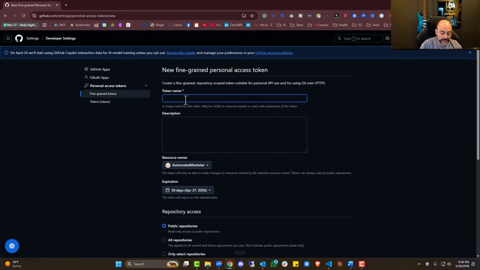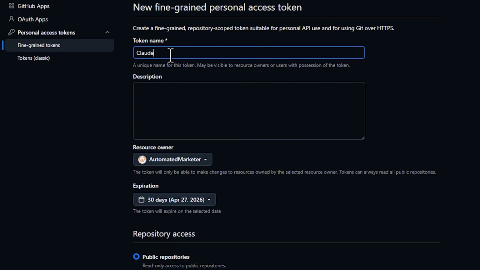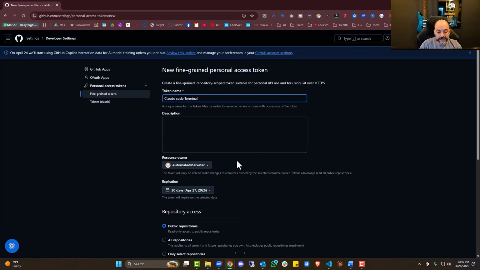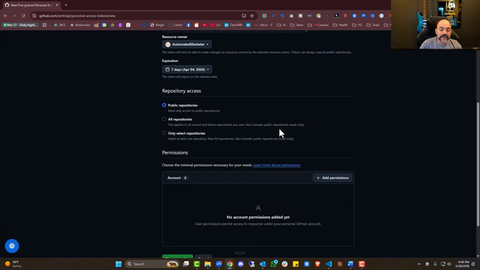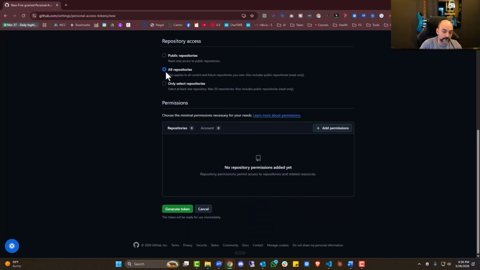Now, I'm going to put the token name as Claude. All right, so we'll say called terminal, and you can call it whatever you want, obviously Claude Code for yourself. And actually, let me just go ahead and do that. I'm going to set the expiration to 7 days because I'm going to rotate and delete this key anyway. And then I'm going to do it for all repositories. Now, when I do all repositories, it's going to have access to every single thing that I've ever built or that I continue to build.